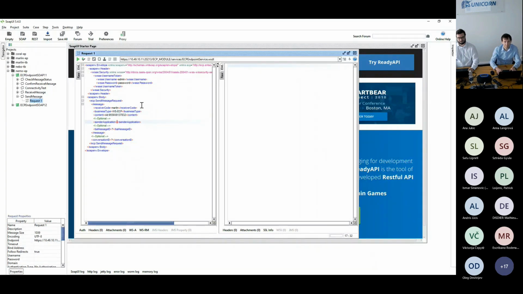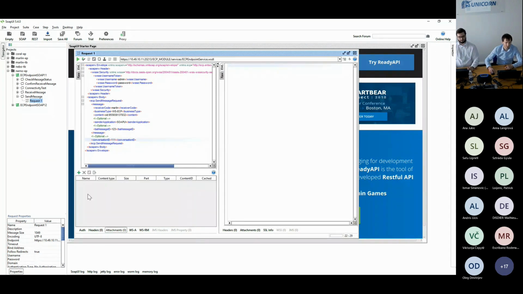Sender application. It is optional, but I will fill it. So API, message ID, whatever, optional again, and conversation ID. This is optional, but I can also try to send it with this conversation ID. This should be always unique. So if we try to send a message with the same conversation ID, it will fail. Okay, let's attach some testing file to the message.